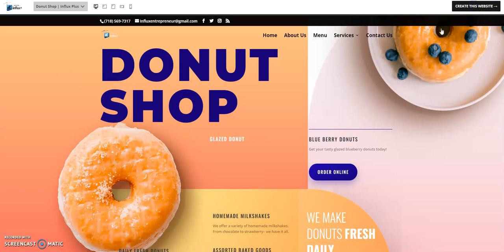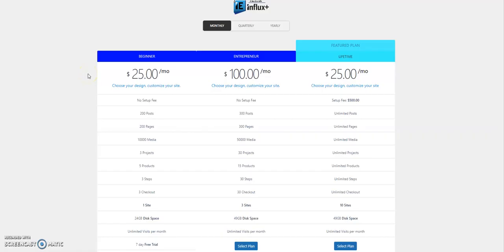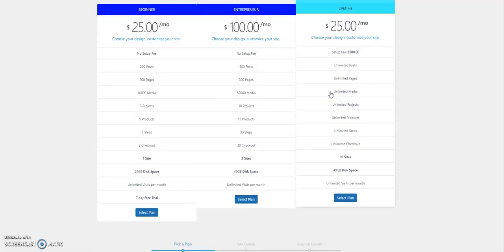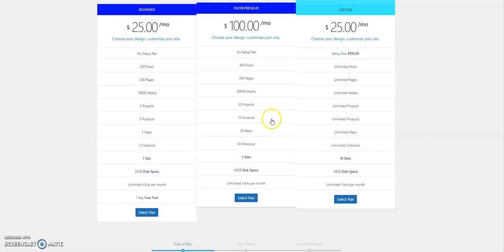And here you choose the kind of package you want to start with. You can pay monthly, quarterly or yearly. Here are the different price options, and when you have decided which package you want, just click one of these.